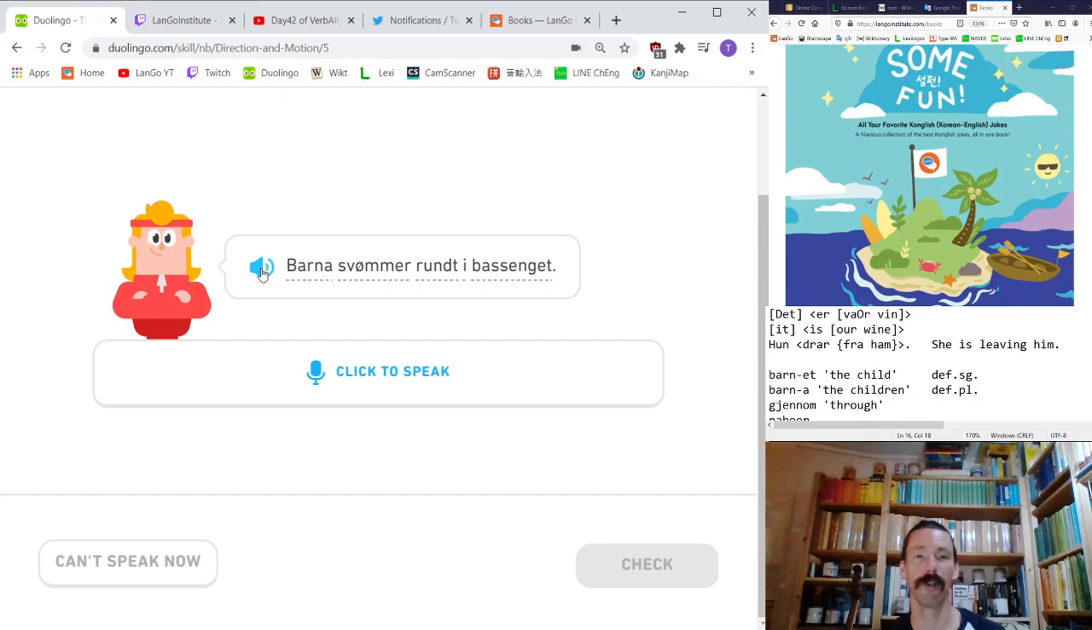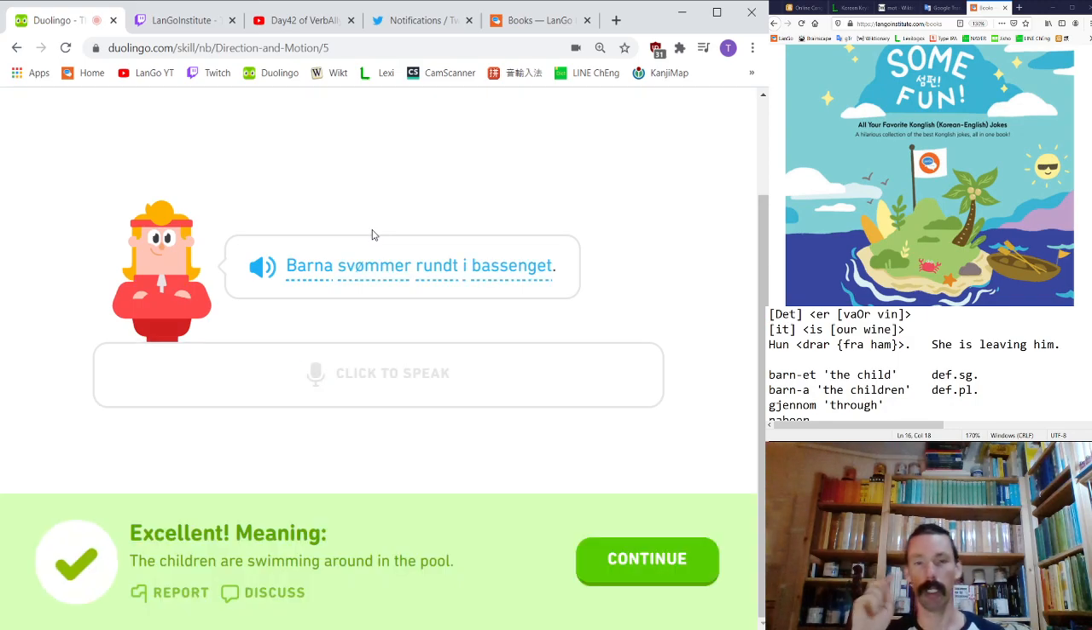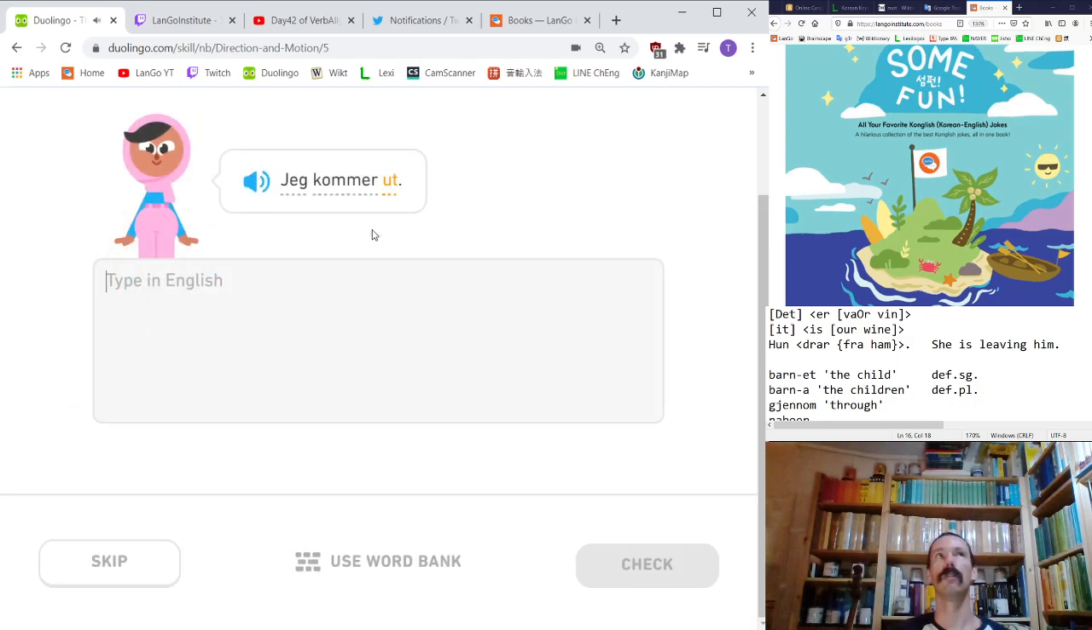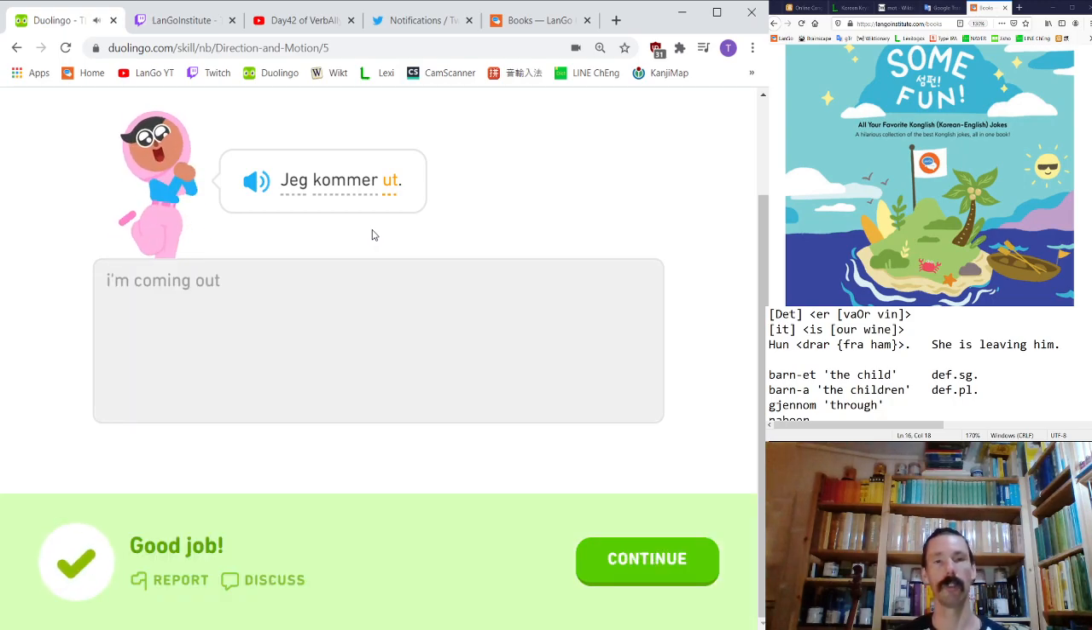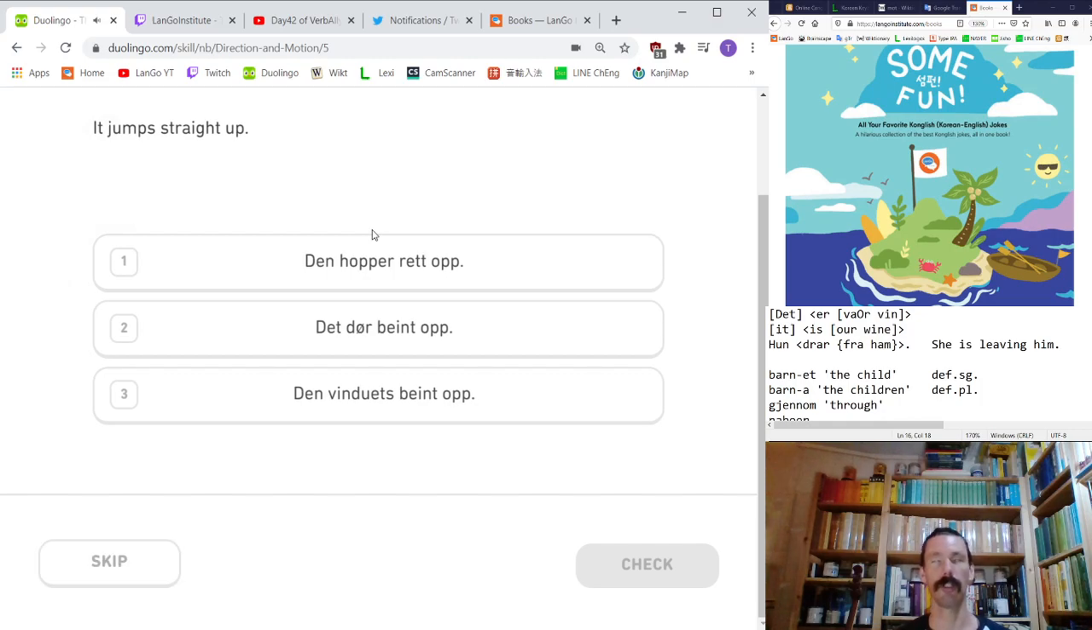Okay, there we go. Barna svømmer rundt i bassenget. Jeg kommer ut. So word order lines up perfectly with English, most of these cases. It jumps straight up. So I'm gonna guess. De hopper rett opp. Jumps right up. Straight up.